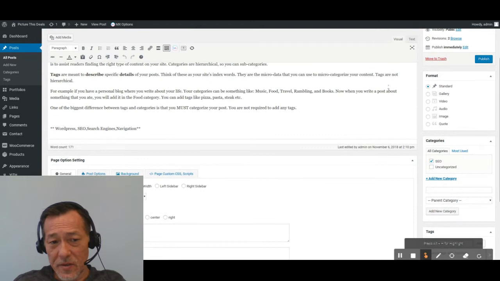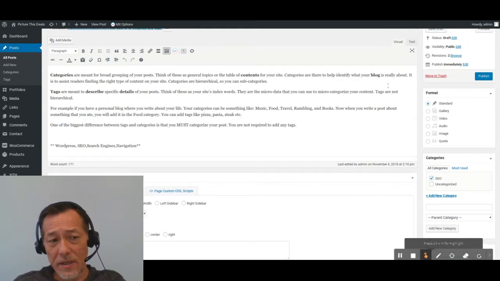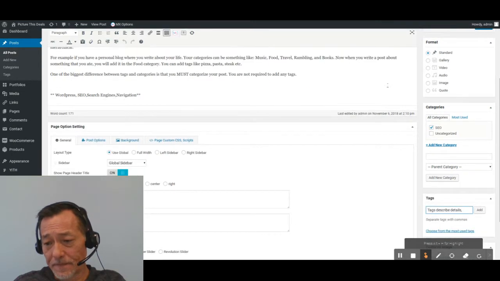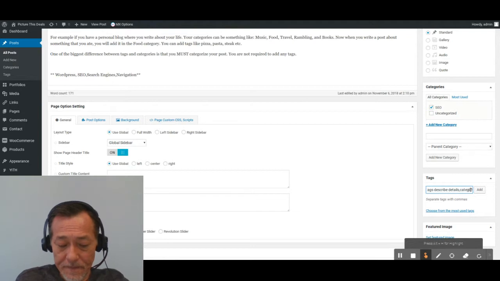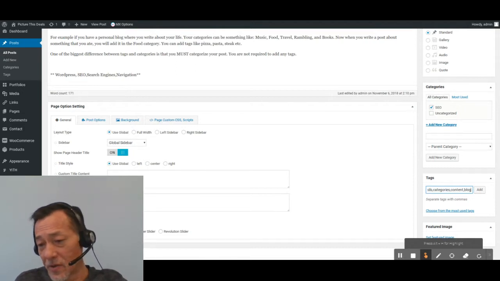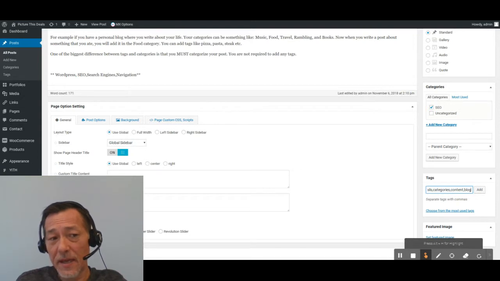Now, the next keywords I'm going to use are categories, contents, and blog. So down here, I should be able to type them in. Now, you'll notice in all of this, again, I didn't put any spaces between the separate tags. In addition to the tags that came out of the post, I decided that WordPress, SEO, search engine, and navigation would also be good tags.